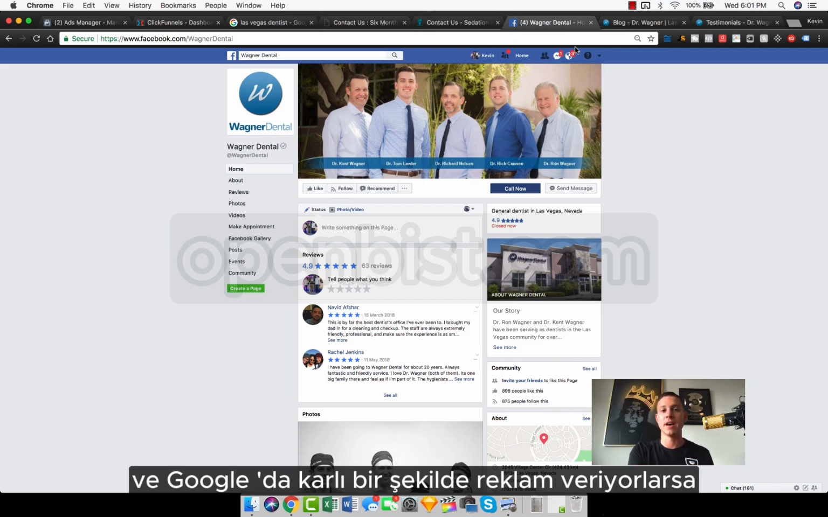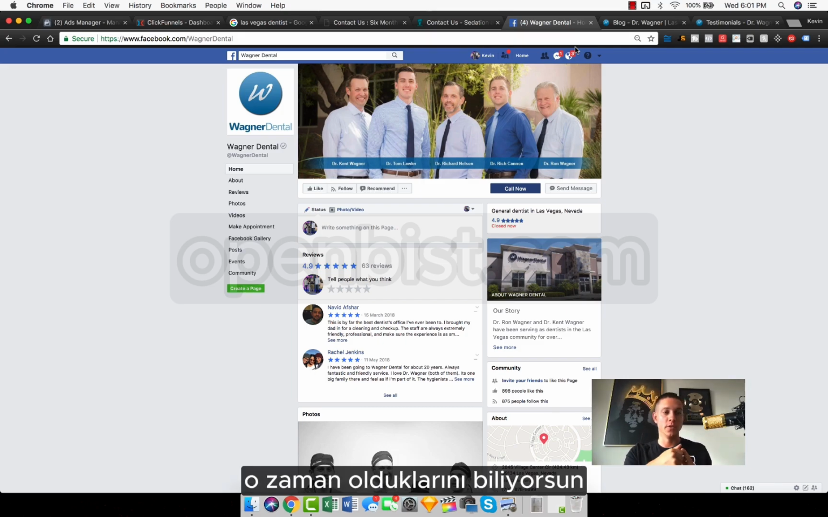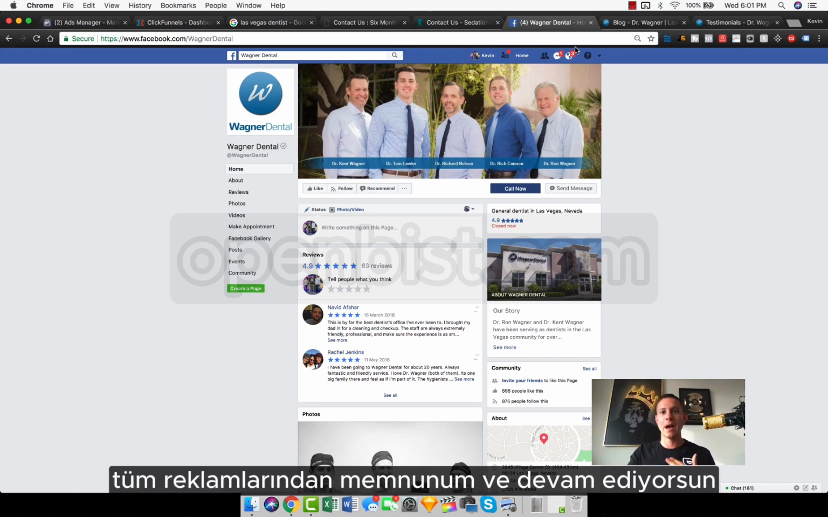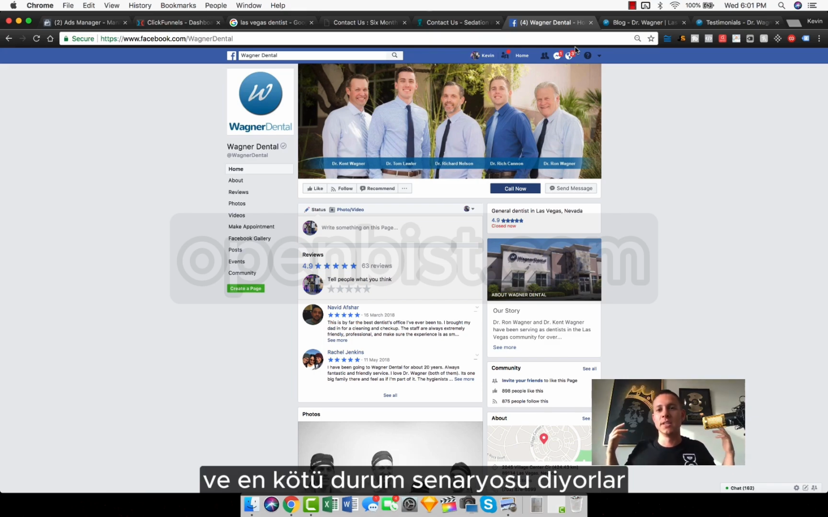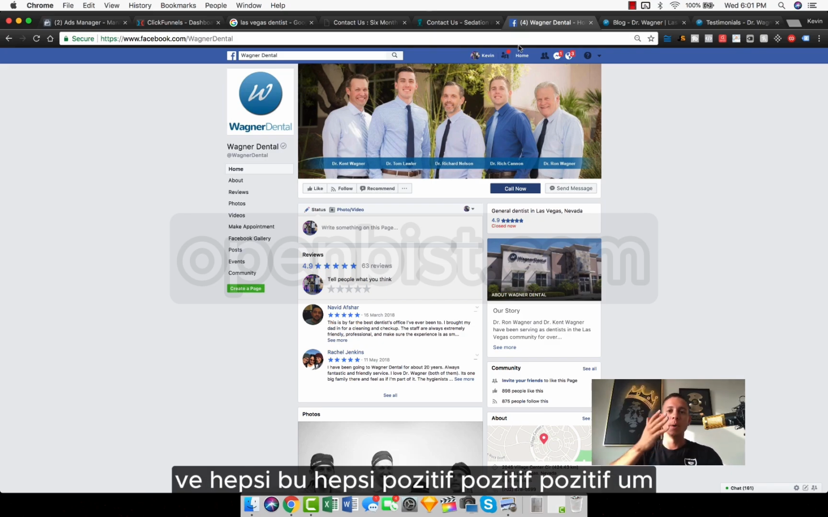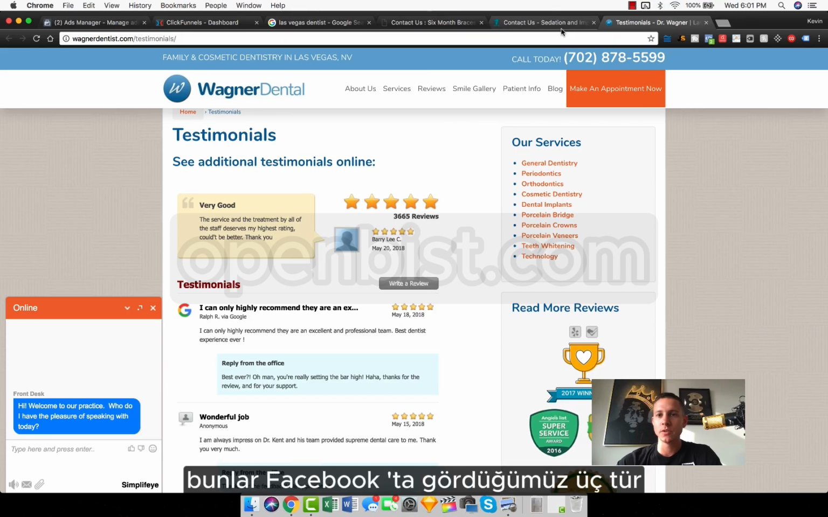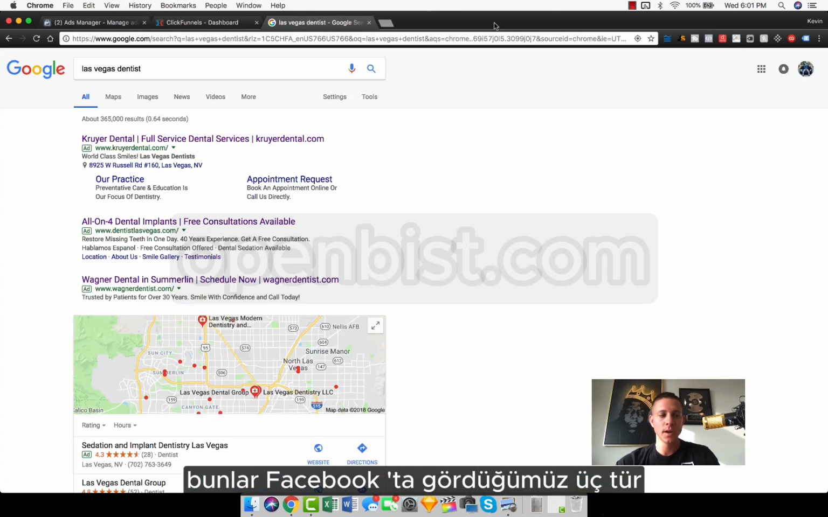And if they're profitably advertising on Google, then you know they're open to the idea of Facebook being profitable as well. Or it means that they're already happy with all of their advertisements and you move on. And the worst case scenario is they say no thanks and that's it. Right, so it's all positive when you see people on Facebook. And so those are the three that we saw on Facebook.